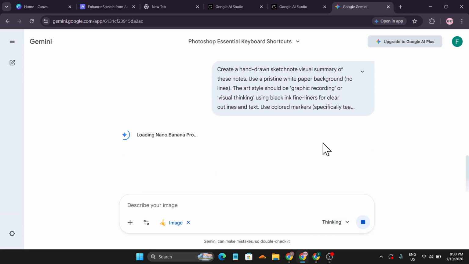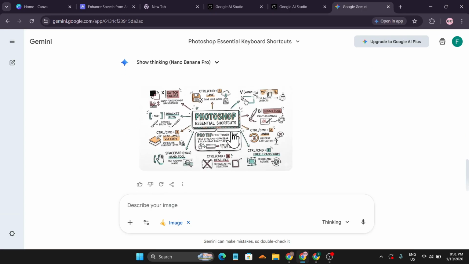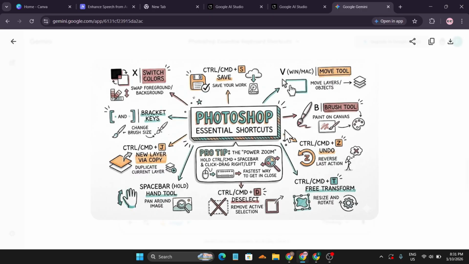And after a couple of seconds, it will give me sketch notes using the Nano Banana Pro. So as you can see, after a couple of seconds, our sketch notes have been made for the Photoshop essential shortcuts. So this is very easy to create sketch notes like this. You can also create it with Gemini AI for free. Now I can download this for free. Just click on download and it will be downloaded on your PC.